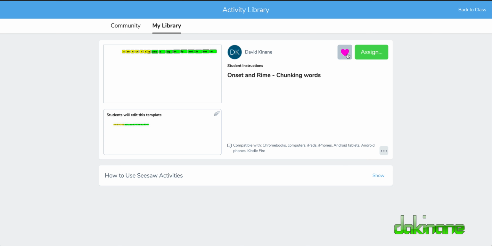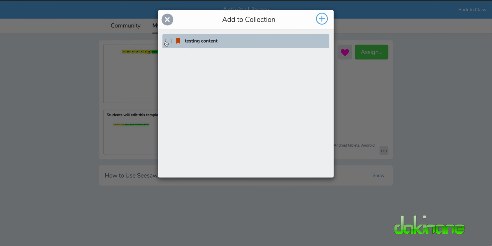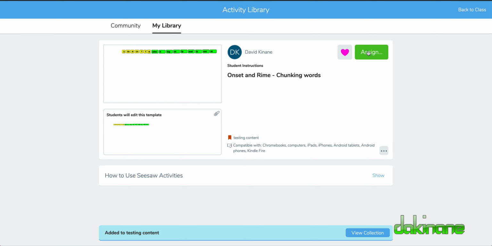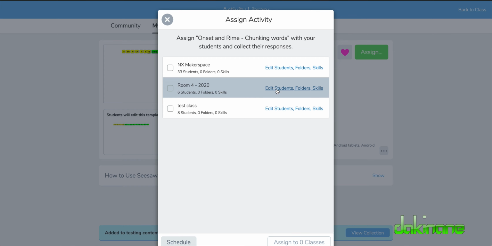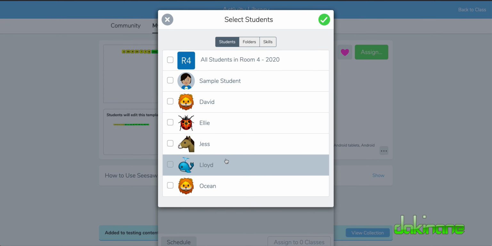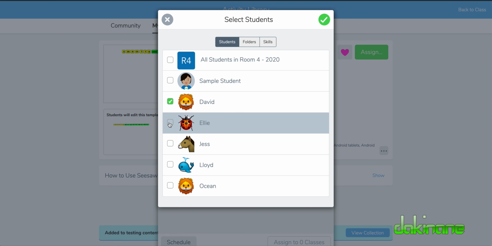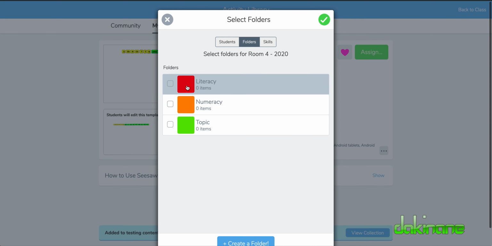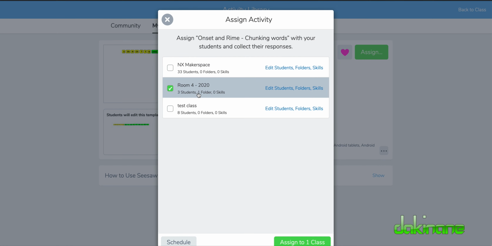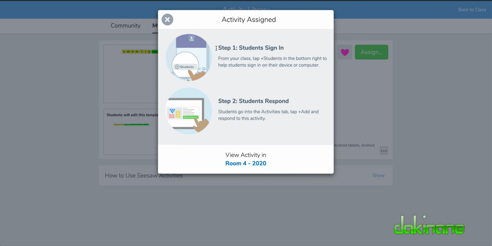We're just going to add it to a collection, so we're testing content, and click on assign, and we're going to assign it to a room, but you can also assign it to specific students. So you could say this particular activity is differentiated for these 3 students and send it out to them. You can put it into a particular folder, so we'll put it in a literacy folder as well. Click tick. Now, assigning it to those 3 students doesn't necessarily mean that other students can't do it, but Seesaw will only be monitoring that those 3 students have done it. So assign to the class. Okay, exactly right.